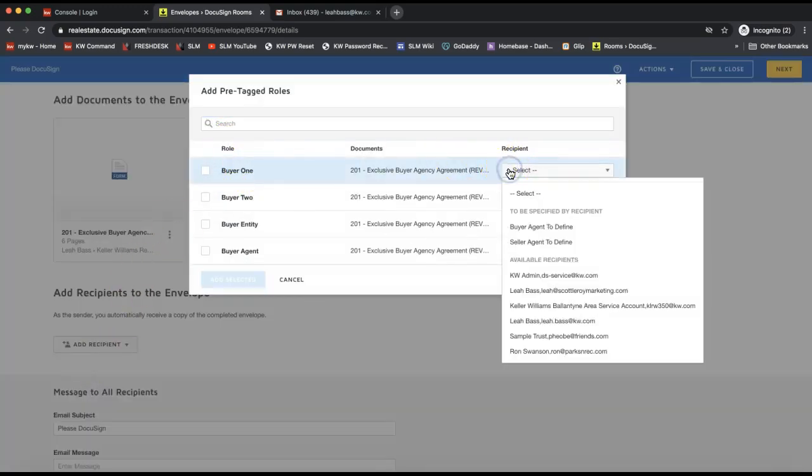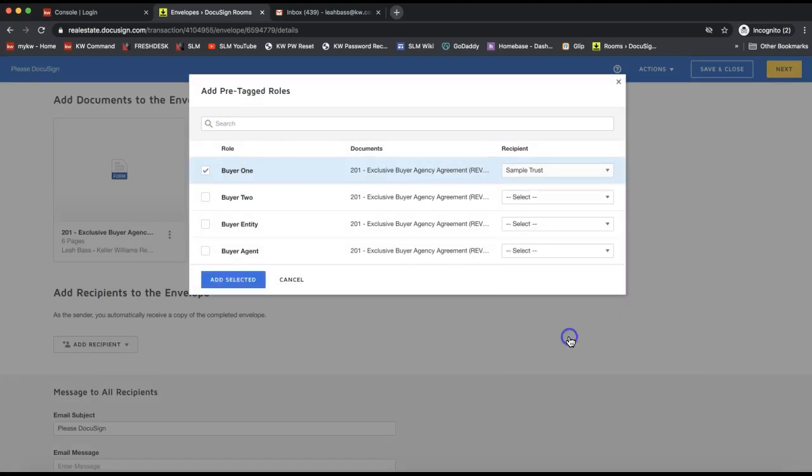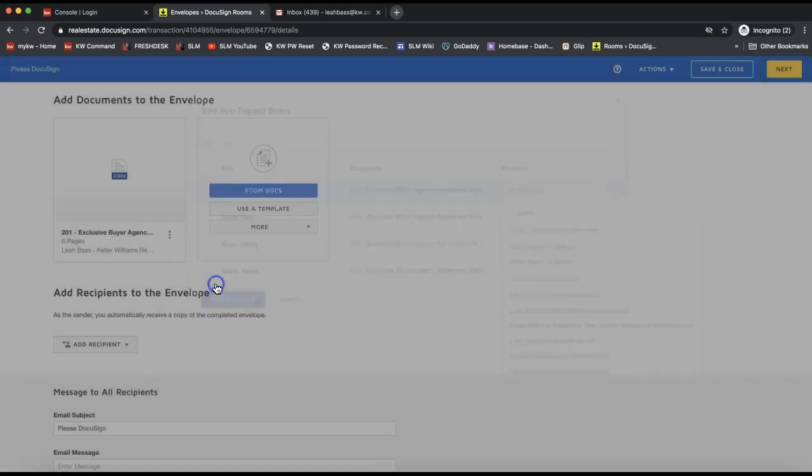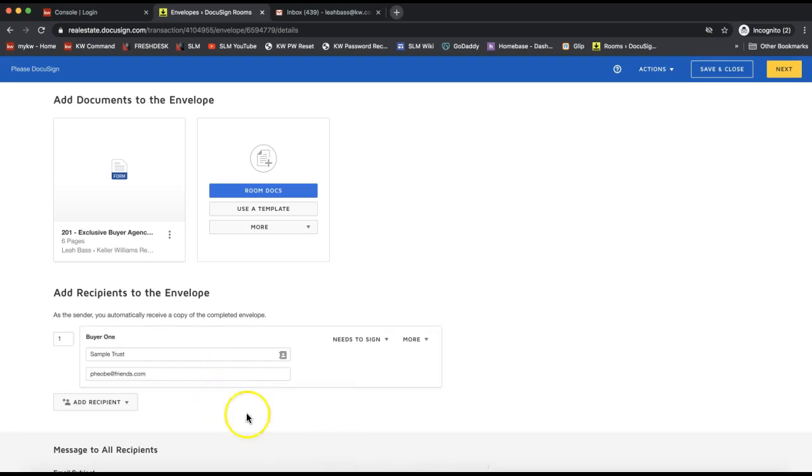And for buyer one here, I want to go ahead and put in my sample trust. So I'm adding in that name and clicking add. All right, so currently, this is how the name will display on the top of the form, and is also how the system will prompt the client to sign. So let's say you want it to say sample trust on the top text field, on the top of your form. However, you want the client to be able to sign with their actual name, their legal name.